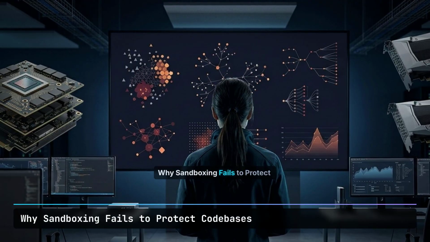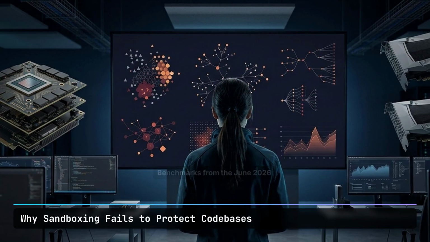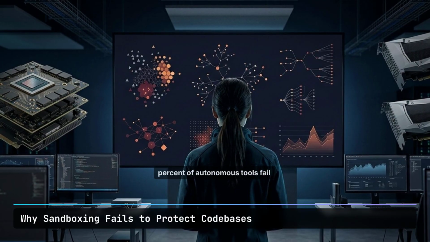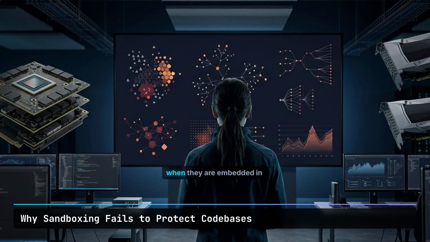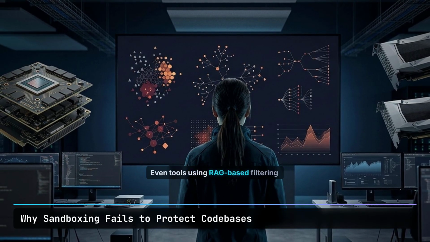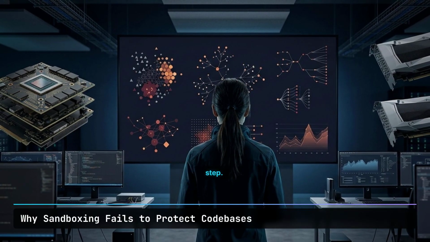Why sandboxing fails to protect codebases. Benchmarks from the June 2026 Agent Vuln dataset show that 68% of autonomous tools fail to detect these indirect injections when they are embedded in non-executable files. Even tools using RAG-based filtering struggle because the injection often looks like a legitimate configuration step.